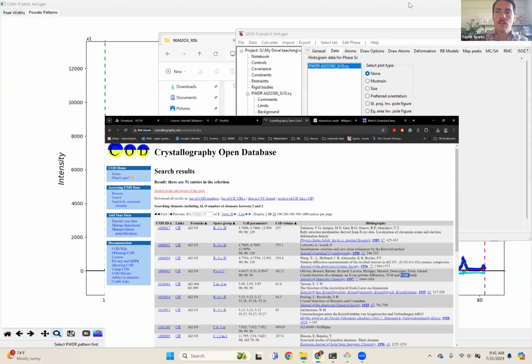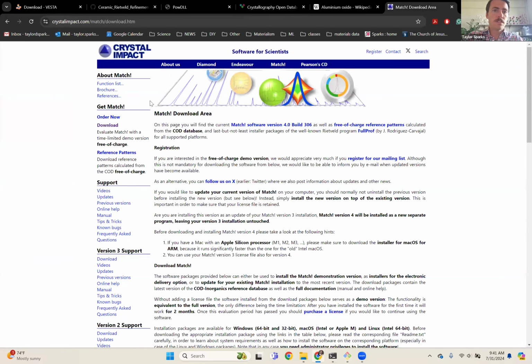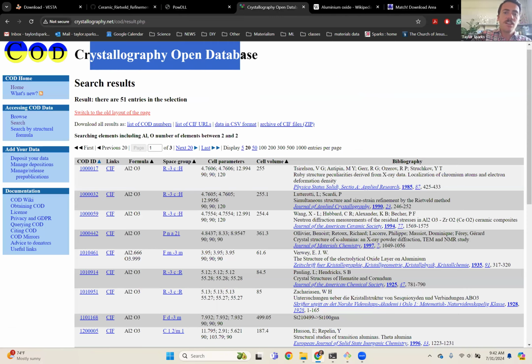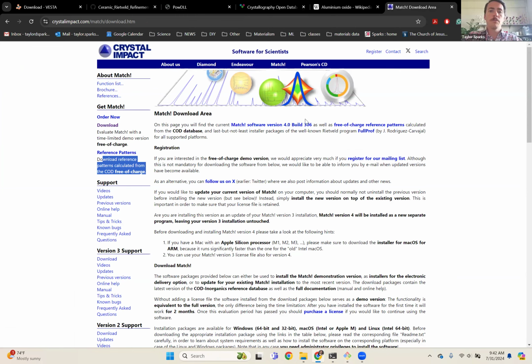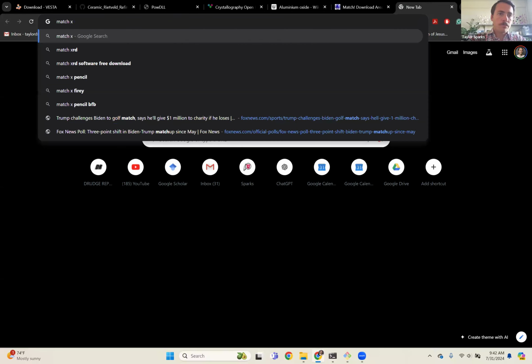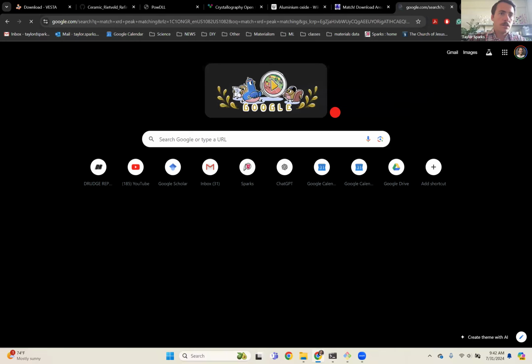So again, this Match software, it's pretty cool that it's freely available. Right here it says download reference patterns calculator from the COD free of charge. So it uses the Crystallography Open Database as its default setting, and this is full of a lot of junk. So when you actually use this to match patterns, it pulls up all sorts of supposed matches that are not matches at all, right? So Match XRD peak matching.